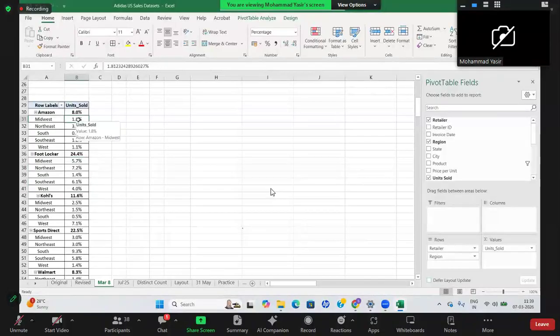Now you can ask me, why not show this 8% split? That okay, I know that Amazon is selling 8% of Adidas units. I want to keep 8% as the parent. I don't want to split this.